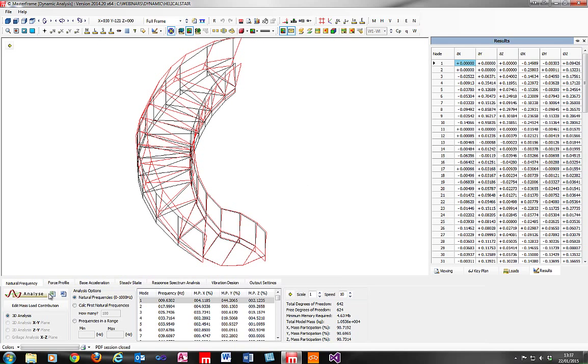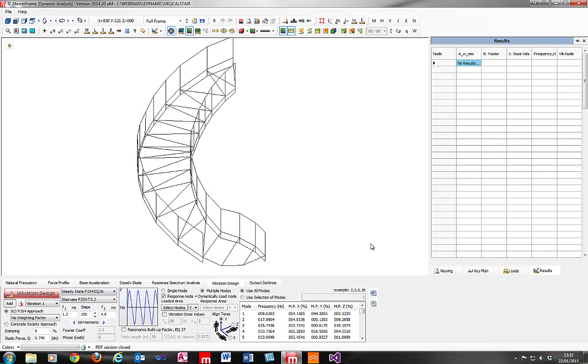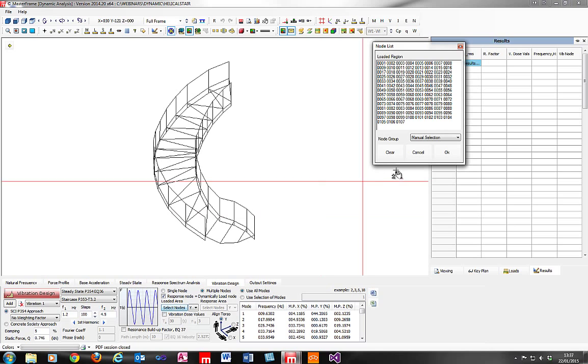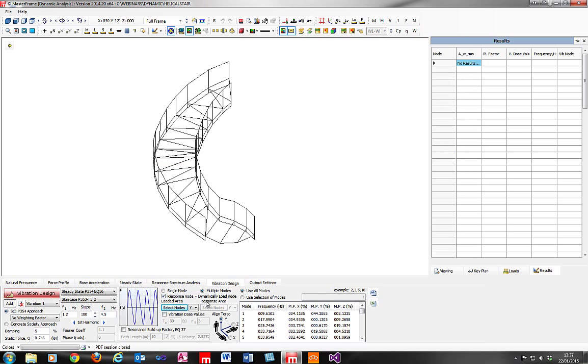Okay, now I've looked at that and gone straight into vibration design. So I have a vibration design case here whereby I'm simply selecting all the nodes, and I'm using this assumption again that the response node equals the dynamically loaded node. That's fine. Key differences here from what I'd done previously is that I've actually selected that it's a staircase, which is important because it is a staircase.